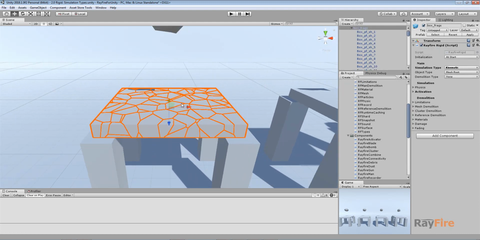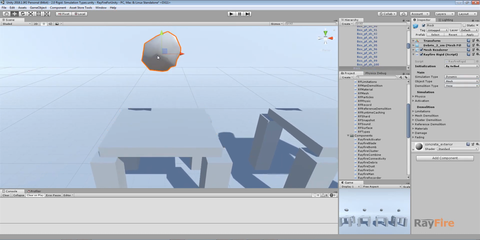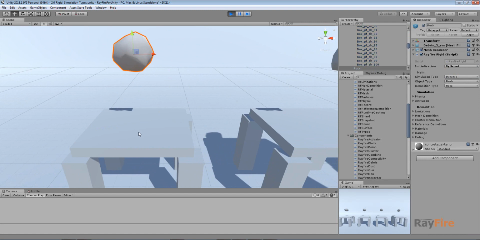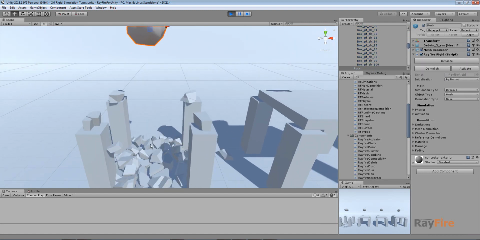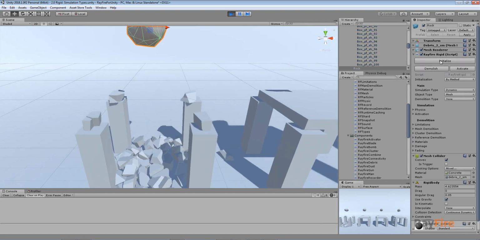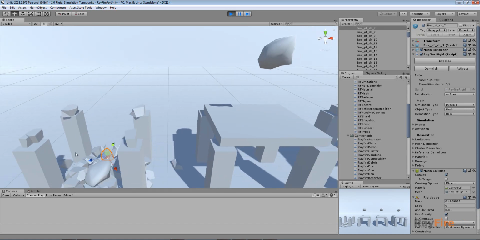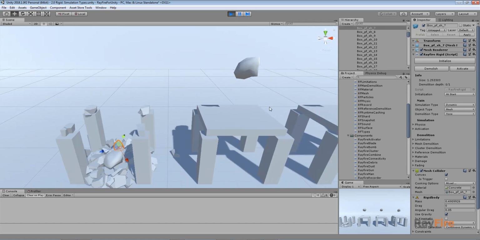So this fragment's set to dynamic here, and I'm going to drop this rock onto them, and if I start simulation, you will see that all the fragments immediately start falling down. I don't even need to initialize this rock to fall onto them because dynamic objects start falling down right after they are initialized. So this is how dynamic object works, the basic, the simplest simulation type.